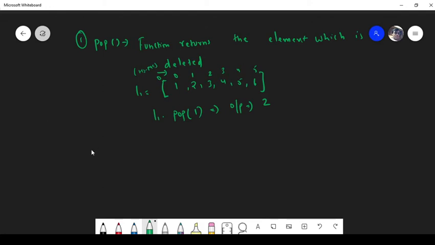The second function is the del function. The del function simply deletes the particular element which we wanted to delete.